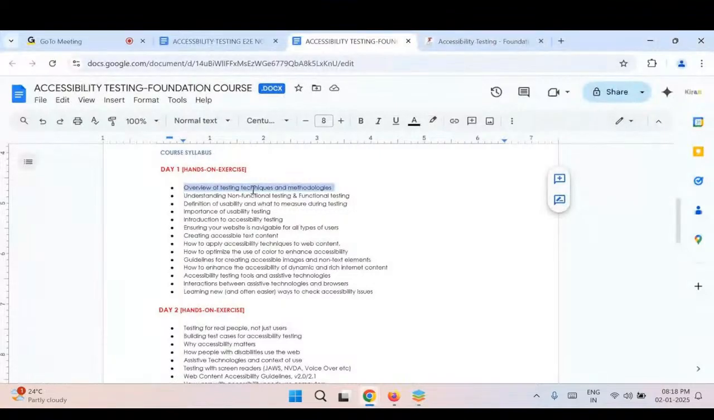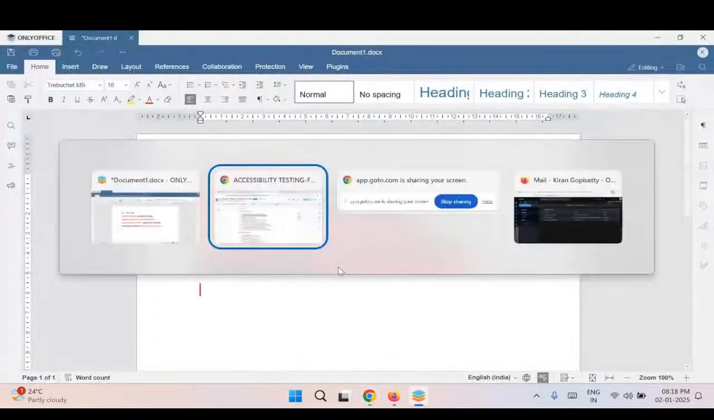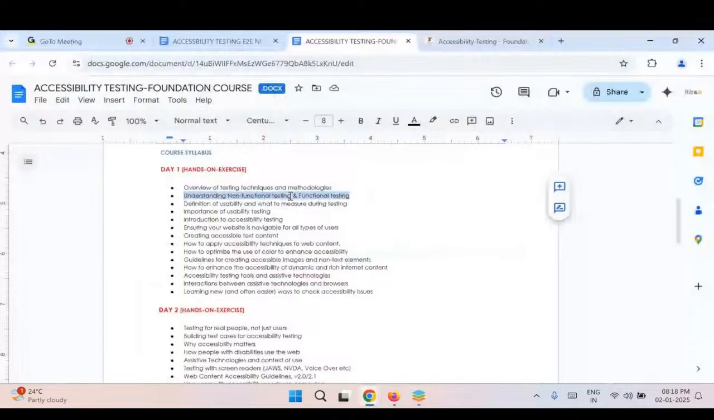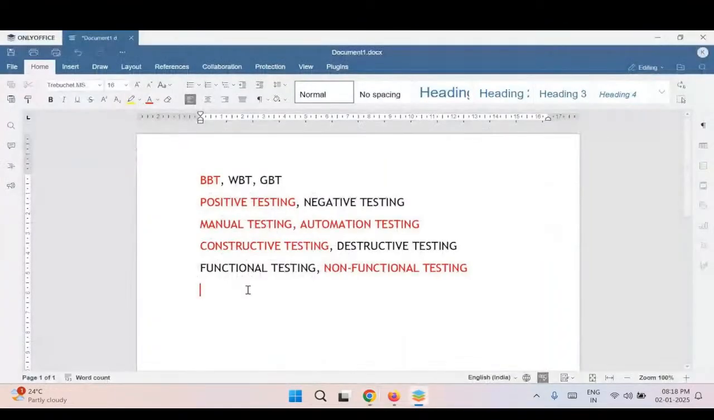And the second bullet point, you see, is understanding non-functional testing and functional testing. In fact, that's what I was talking about here, right? We need to understand the characteristics of non-functional testing and the characteristics of functional testing. So we will do a little bit of manual testing revision in these two bullet points. Then we have: what is constructive testing?